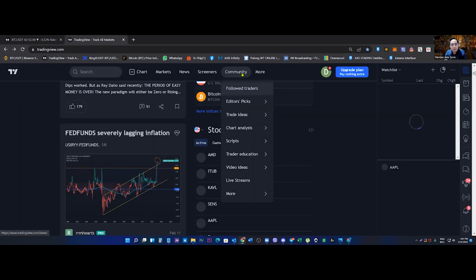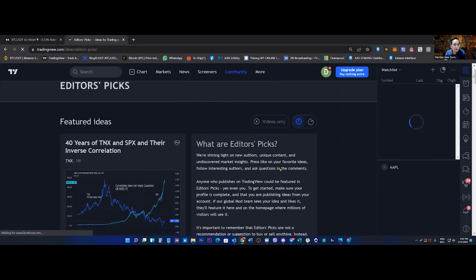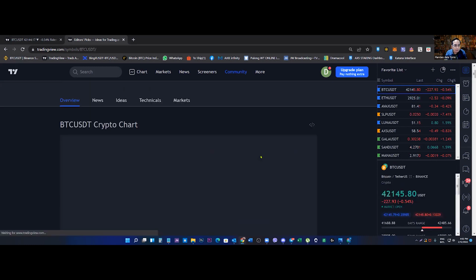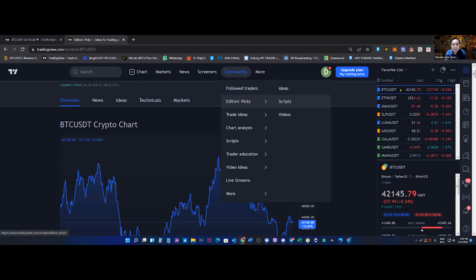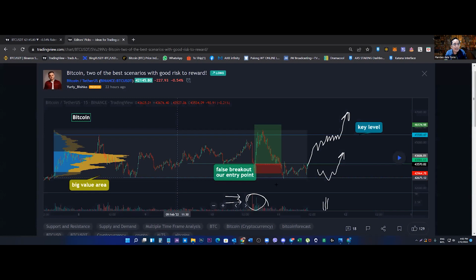Now, the advantage of communities, in editors' picks and ideas, is that if you already know technical analysis or you want to know more about technical analysis and the analysis of other pro traders in the market about what's happening in Bitcoin, in USDT, you can just go here. For example, I'm in community, editors' picks, script BTC. There is a lot of technical analysis from other pro traders that you can see in the communities.